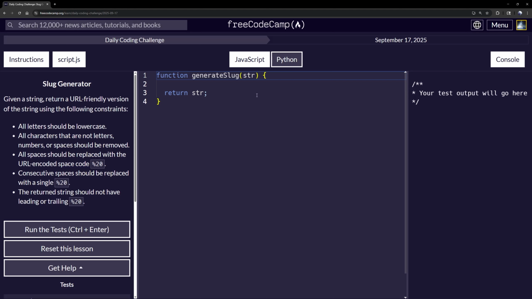What's up, everybody? We're looking at the daily code challenge on FreeCodeCamp.org for September 17th. It's called Slug Generator. Given a string, return a URL-friendly version of the string using the following constraints. All letters should be lowercase. All characters that are not letters, numbers, or spaces should be removed. All spaces should be replaced with the URL encoded space code, %20.